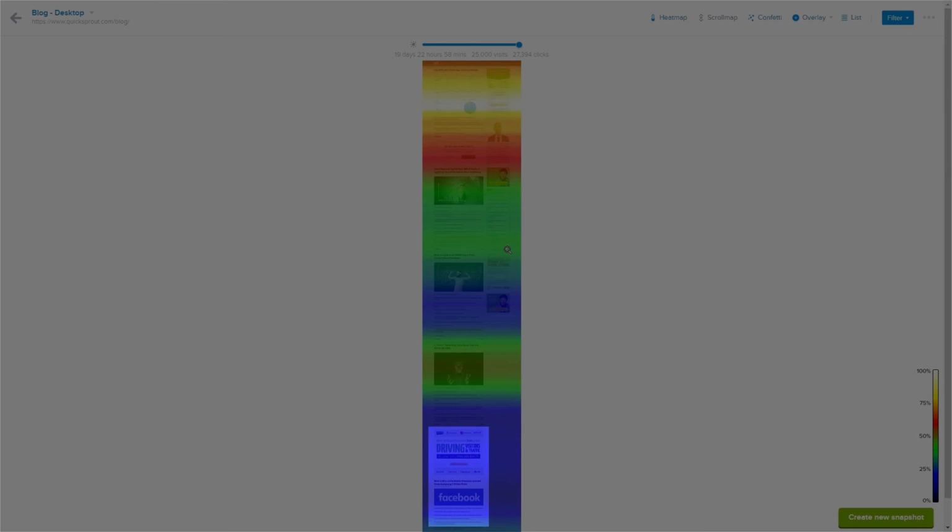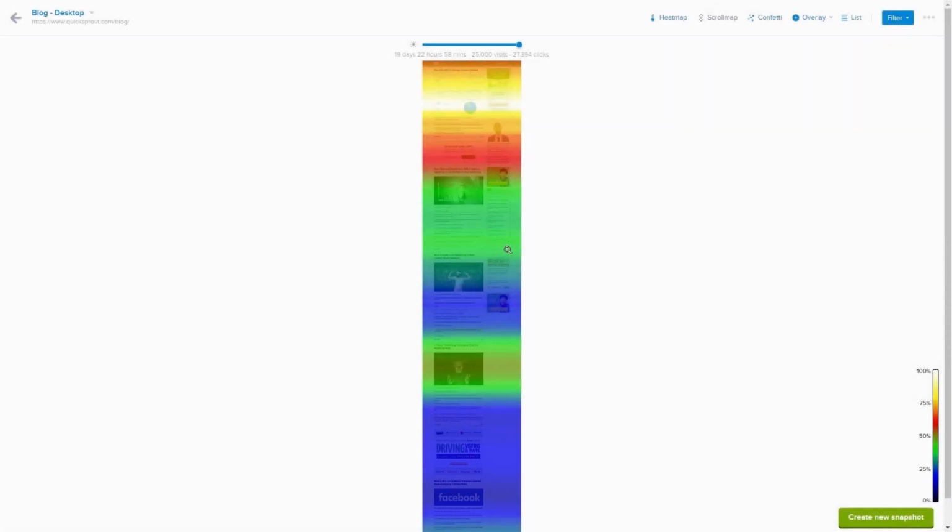It would be interesting to test our theory by swapping these 2 logos with images that include people. You could then run a new snapshot for the page and compare the scroll maps to see if the engagement at the bottom of the page increases.